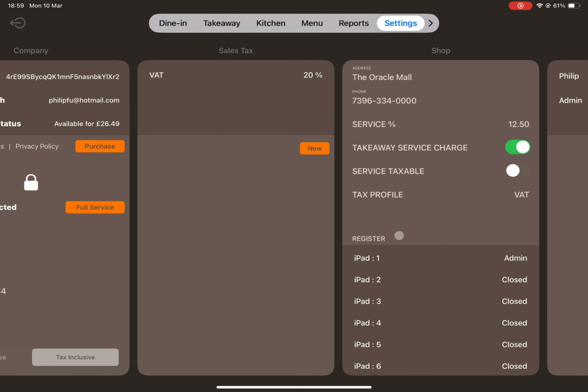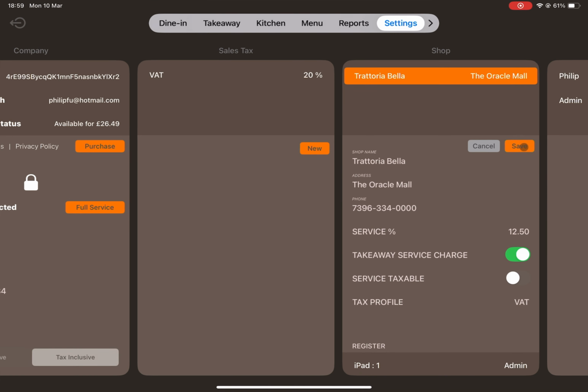Below are the registers included with your account. Registers can be used as kitchen displays, food order stations, fee displays, etc. Tap Save to apply your changes.